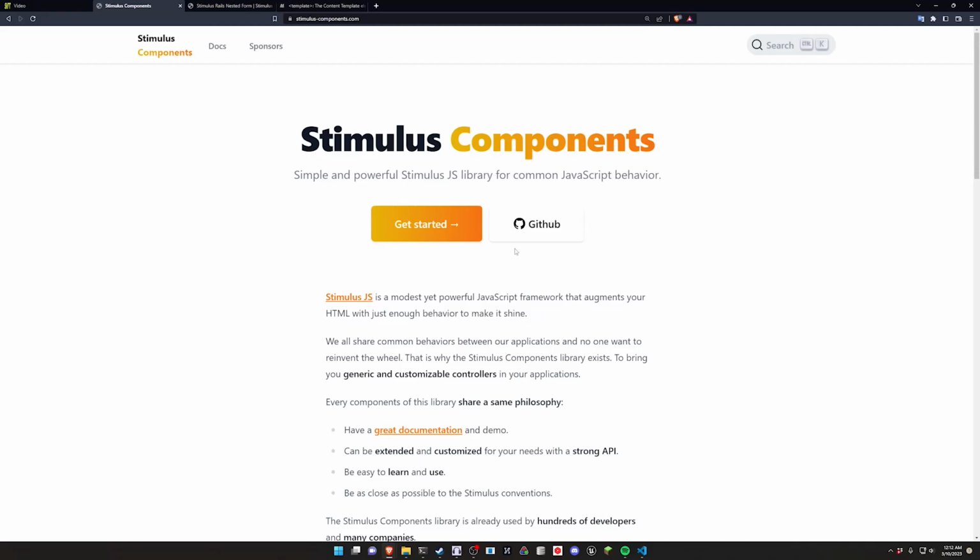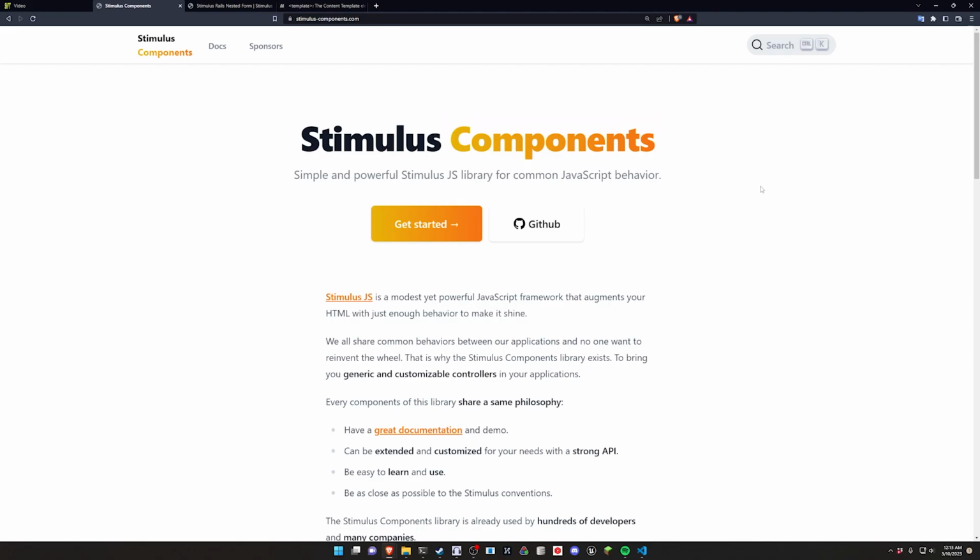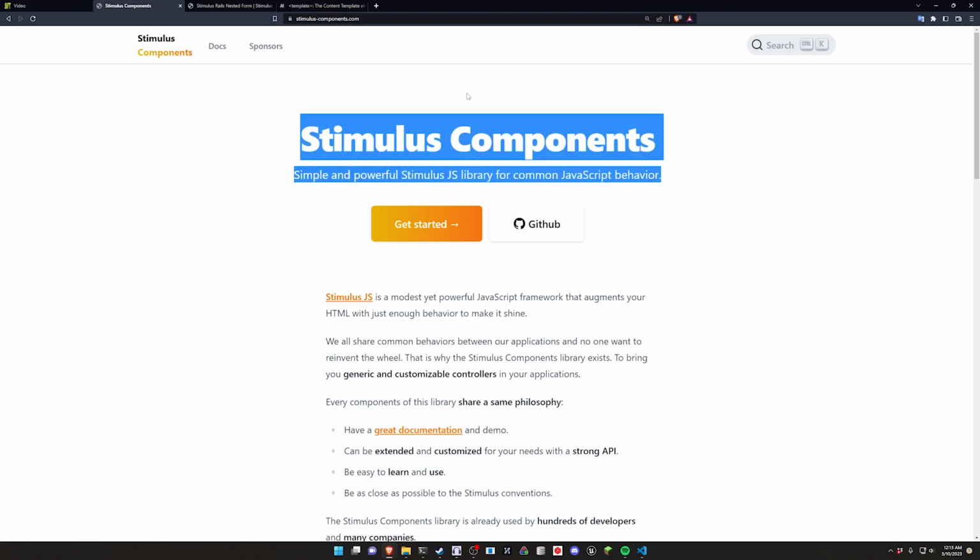Hello everyone, today I thought we would cover stimulus components and more specifically the Rails nested form components. Previously we covered the cocoon gem, which is great for using nested forms and getting them up and running very quickly. But unfortunately, we sometimes prefer to spend a little bit of extra time to avoid using libraries like jQuery, which cocoon does rely on. So today we're gonna be looking at this alternative.